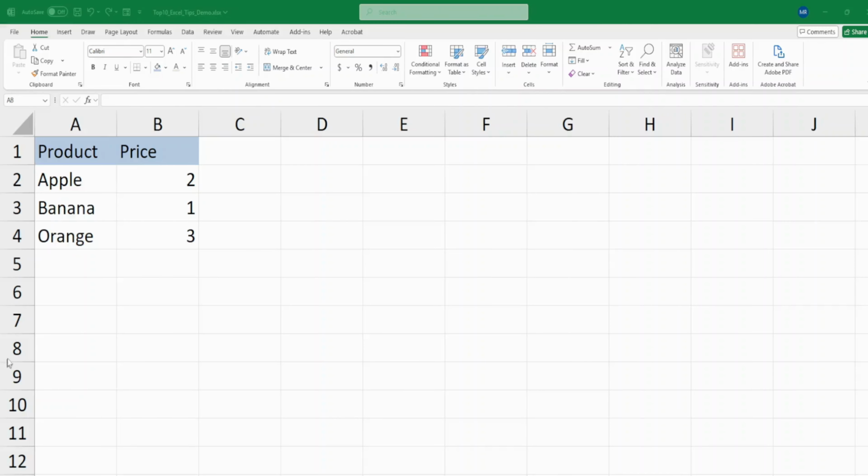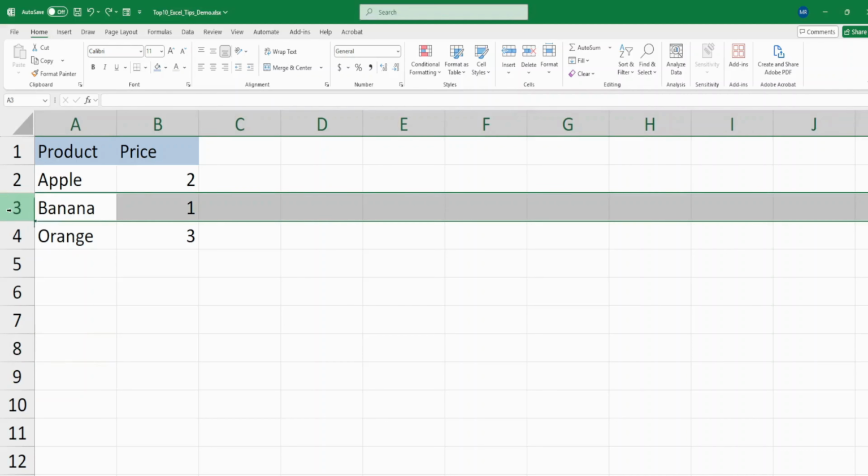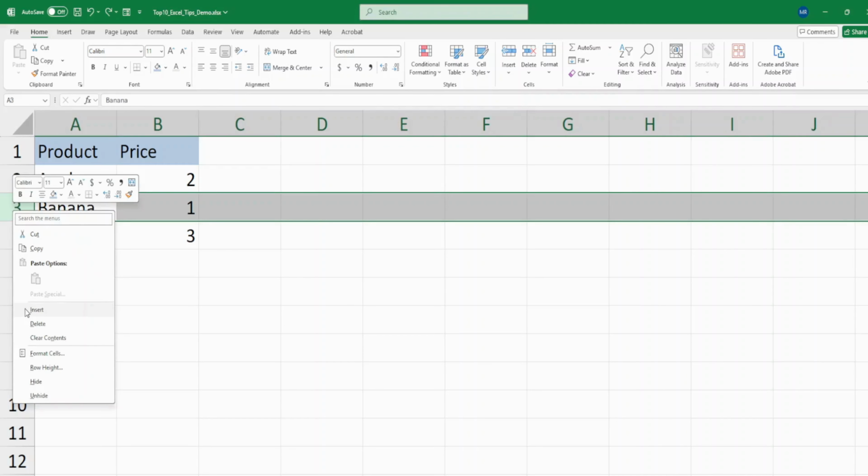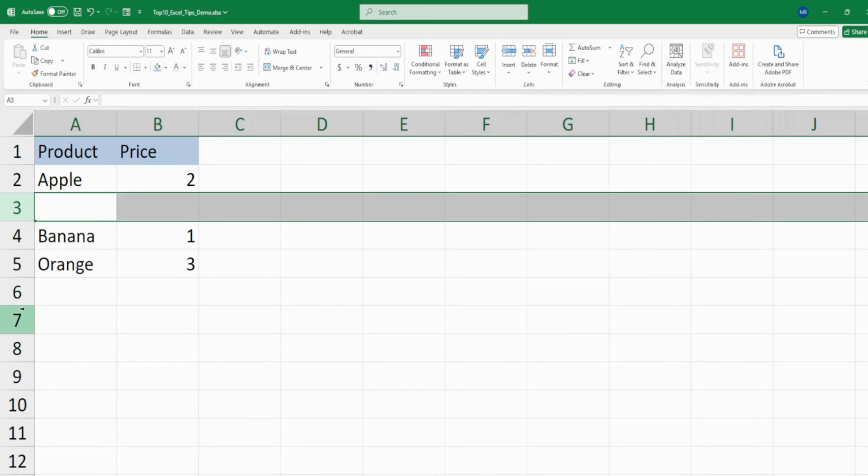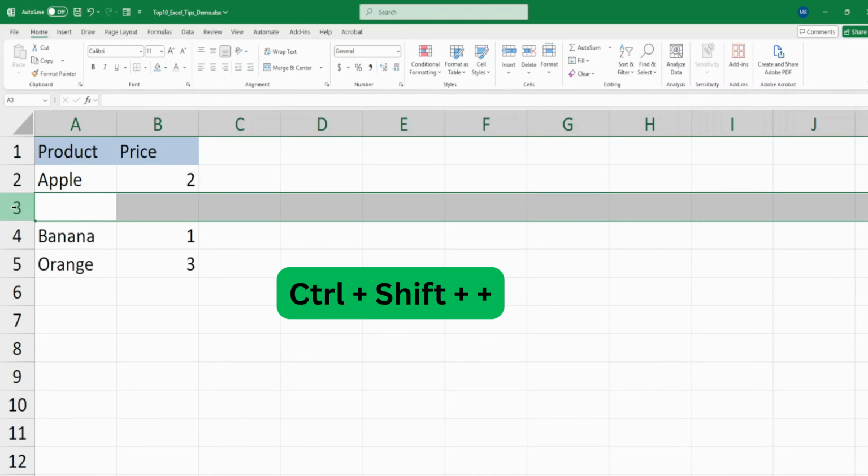At number 2, we have Insert Rows and Columns. I want to add a new row just above banana. So click on this row number 3, Insert. This is one way of doing it. What if I teach you a shortcut for it? Again, select the row, Control, Shift and plus. This will add a new row.